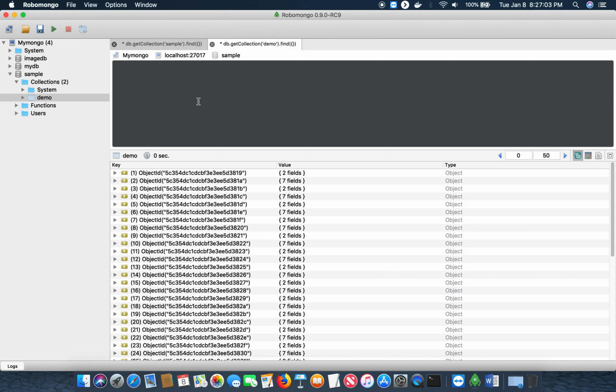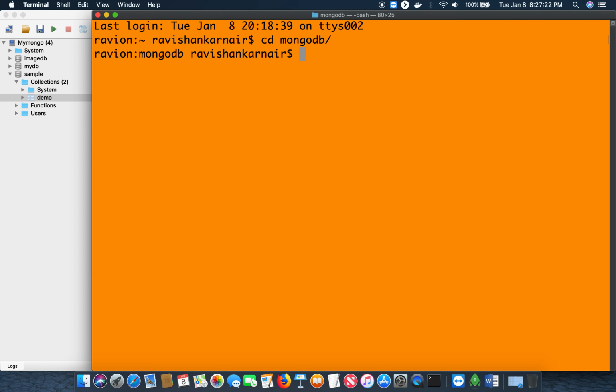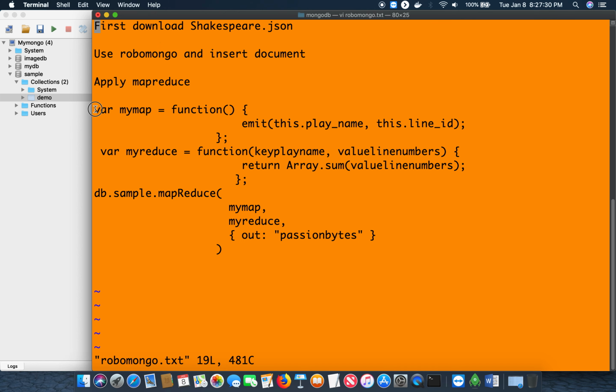The next step is to write MapReduce. MongoDB supports writing a map function and a reduce function. So let me explain by opening another command prompt. This is just for explanation purposes; you don't have to do this. cd mongo, and if you look, there is a file here called robomongo.txt. I have a function which is basically the equivalent of the map function that we wrote during our Hadoop MapReduce programming. In this, I'm just emitting the play name and the line ID. So, this is the key and value that is being emitted by the mapper.